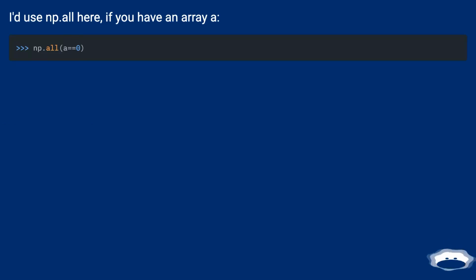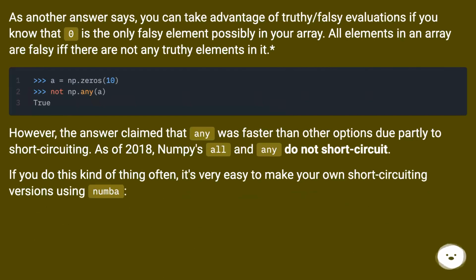I'd use np.all here, if you have an array A. As another answer says, you can take advantage of truthy/falsy evaluations if you know that 0 is the only falsy element possibly in your array. All elements in an array are falsy if there are not any truthy elements in it. However, the answer claimed that any was faster than other options due partly to short-circuiting. As of 2018, Numpy's all and any do not short-circuit.